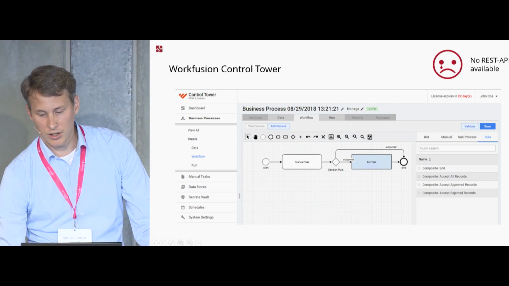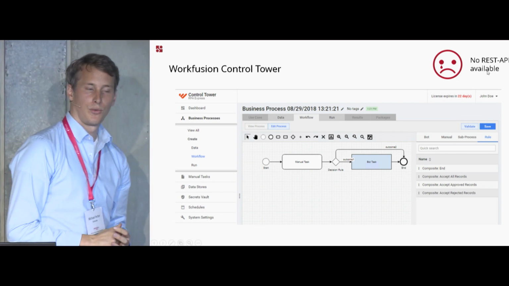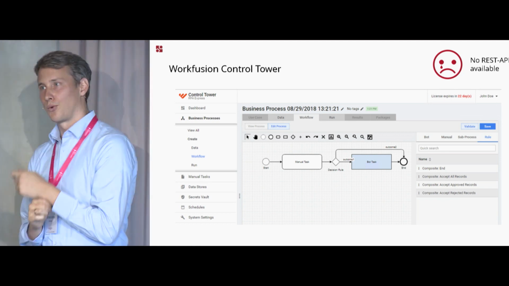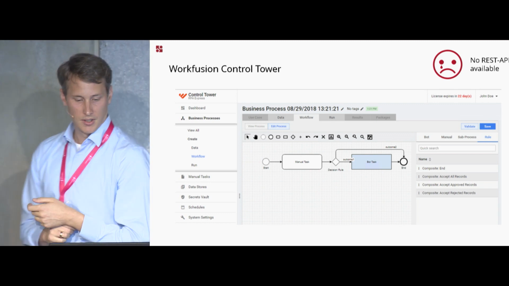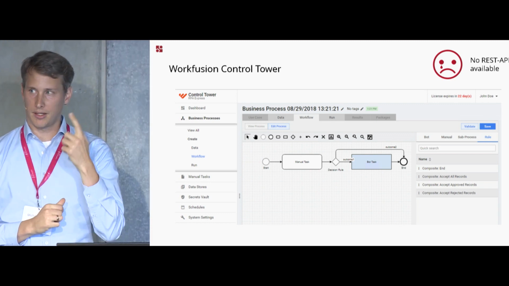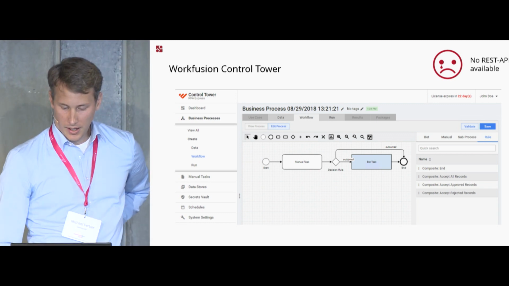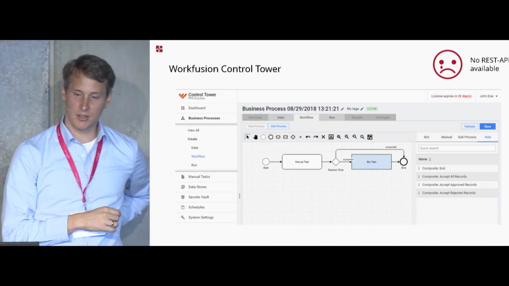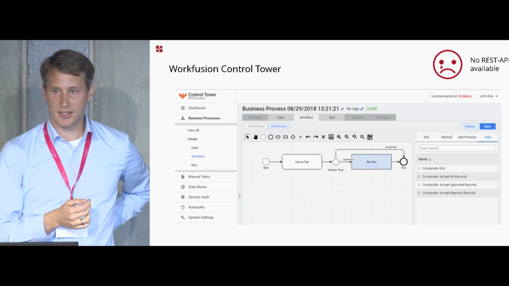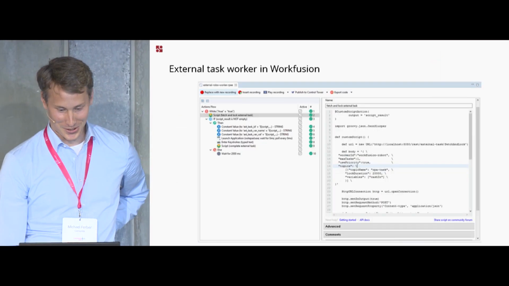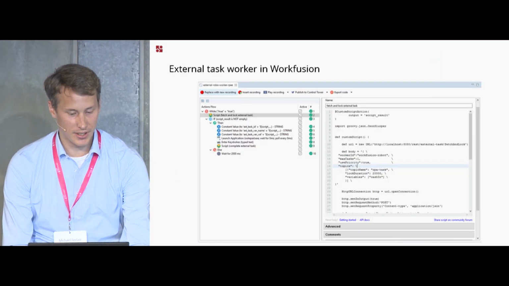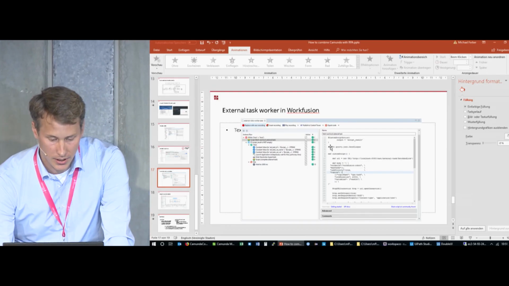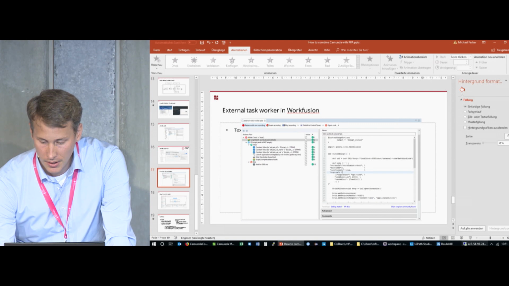And what made us sad is WorkFusion does not have a REST API. And then we thought, okay, is there a way to integrate that? And after one night, we had an idea. And I have to explain that because it's kind of hacky, but let's be honest, RPA is hacky, so why not try that out? And the solution is external tasks. And I think I have to explain what that means.